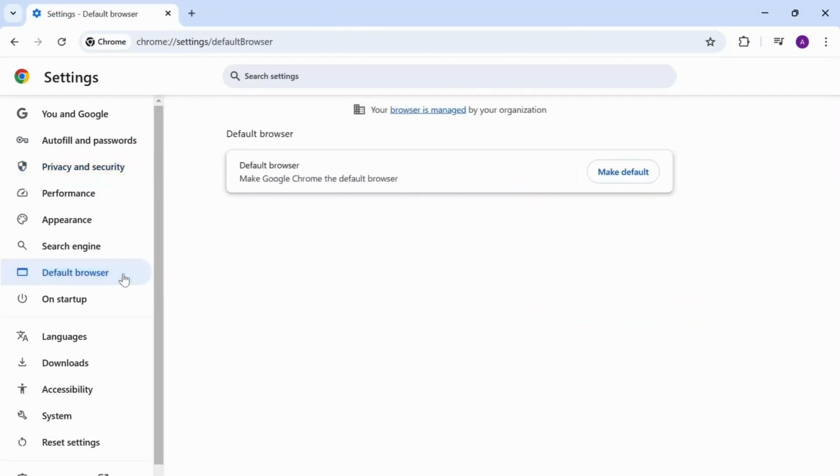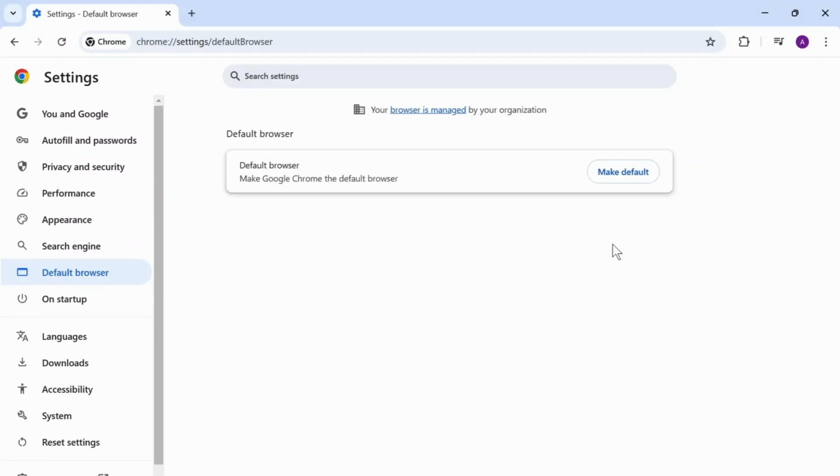Now after you do that, you can head over to your default browser option, where you can just go here and tap on Make default to change your browser settings to default, and with that your problem should get fixed.